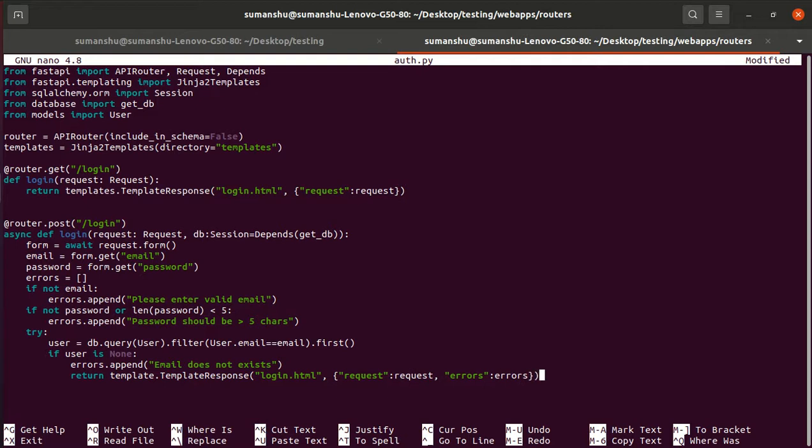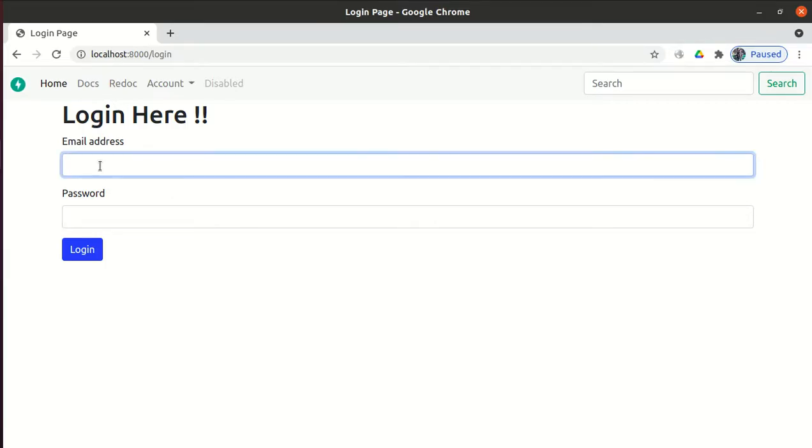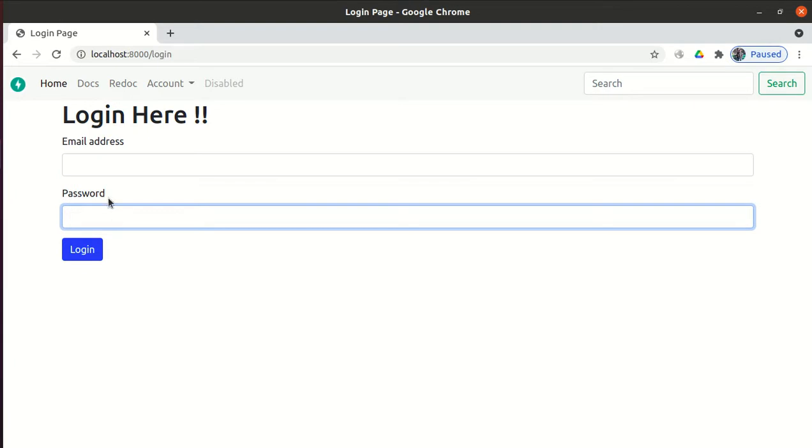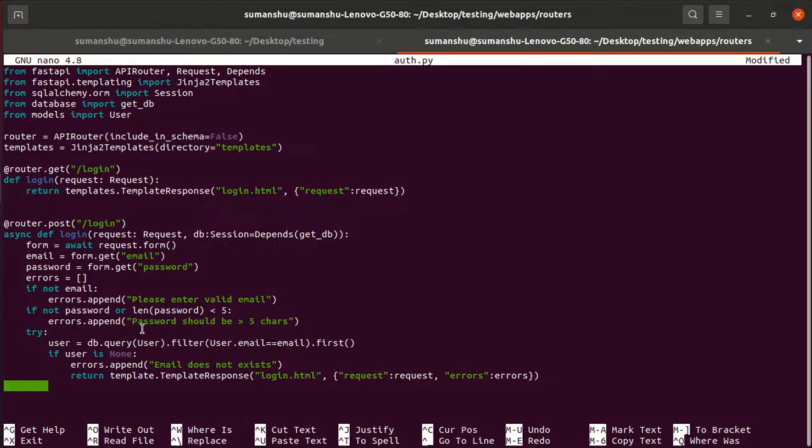Errors. Okay, so that is fine. So this is okay. Now let's suppose the email exists in the database, so now we need to check whether the user has entered the correct password or not. So else, it will go to the else part. Let's suppose the user exists, so now we have to check the password.